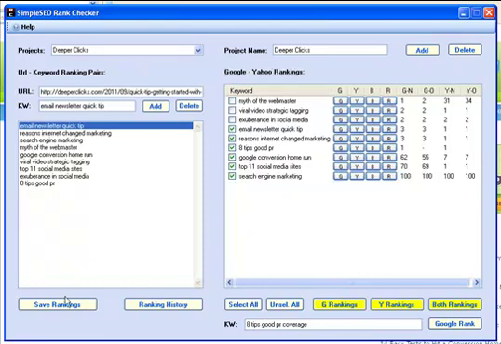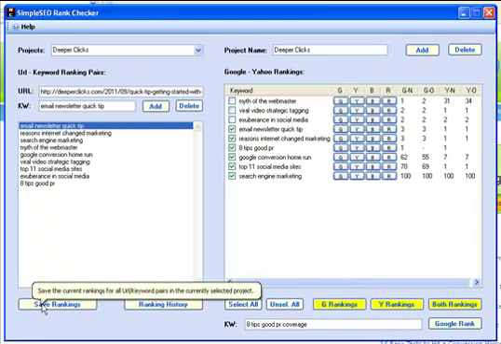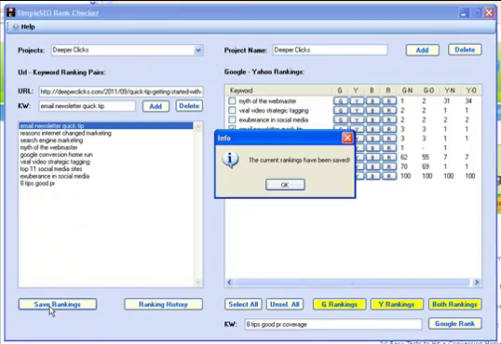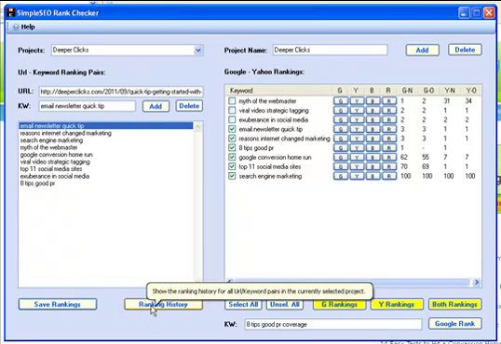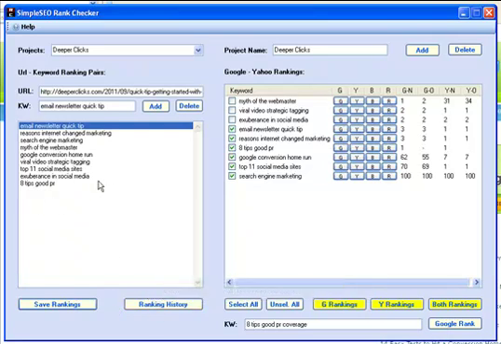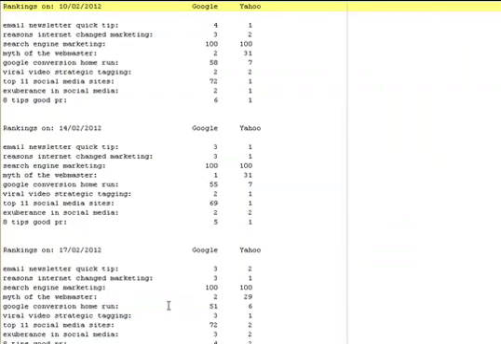Okay, let's have a quick look at Save Rankings. Each time you retrieve rankings, or retrieve partial rankings, there's no need to retrieve all rankings, you just click the button Save Rankings. And this creates a ranking history. If you would like to take a look at the entire ranking history for all the keywords that belong to the currently selected project, you just click this button here. And again, this opens a text file with a complete ranking history of all the keywords.